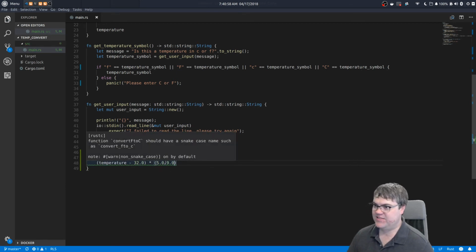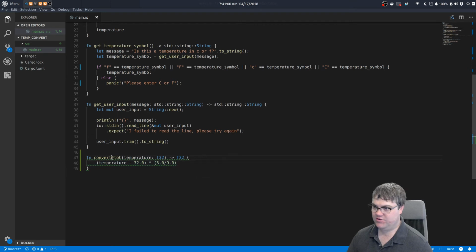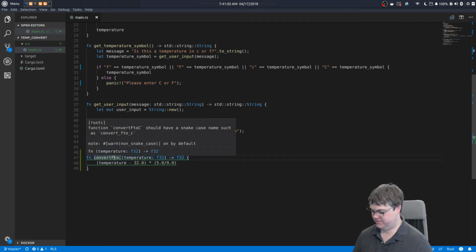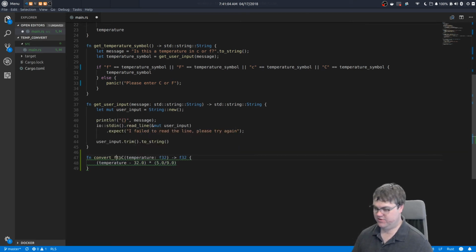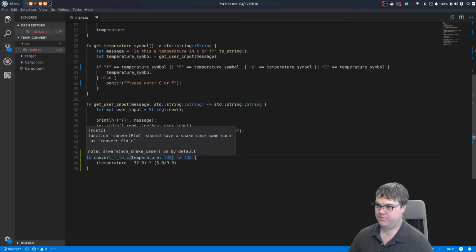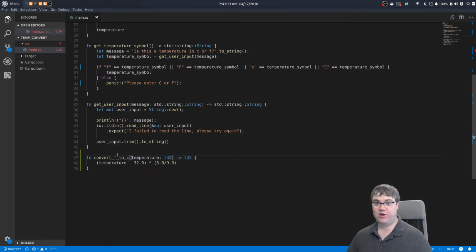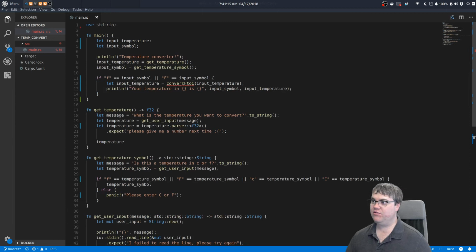It should have a snake case name, so it doesn't like this. Convert Fahrenheit to C. All right, so no more errors on that. Now this needs to be convert F to C. And then we have print line your temperature in, okay, perfect.